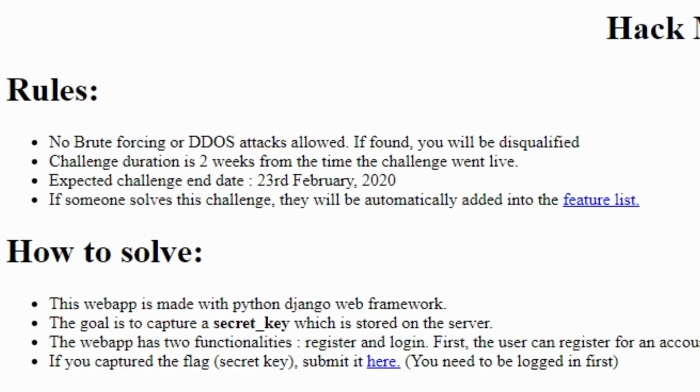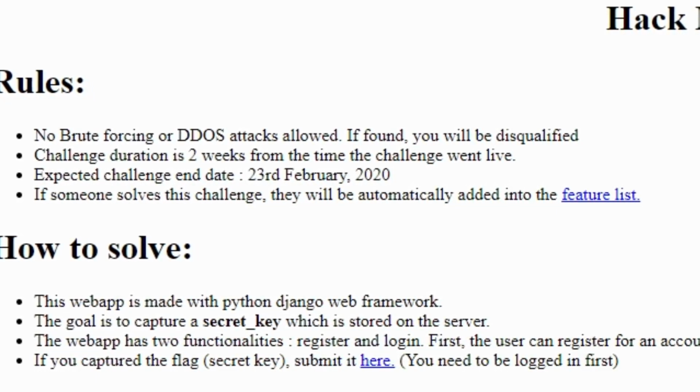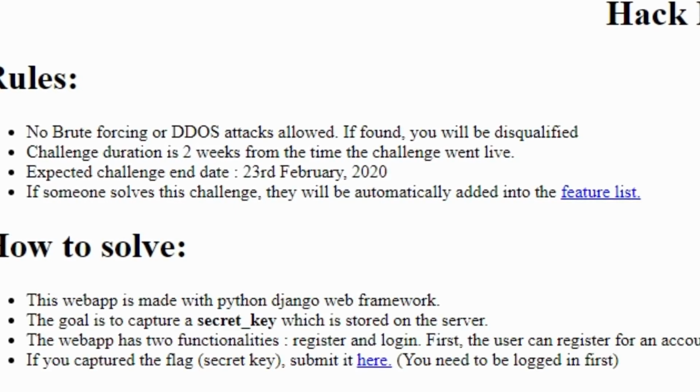Anyways, here are some details about the challenge. The web app is made with Python Django framework. You need to find a secret key stored on the server and submit it to solve the challenge.